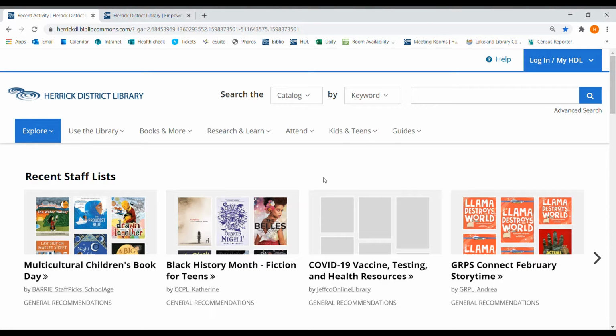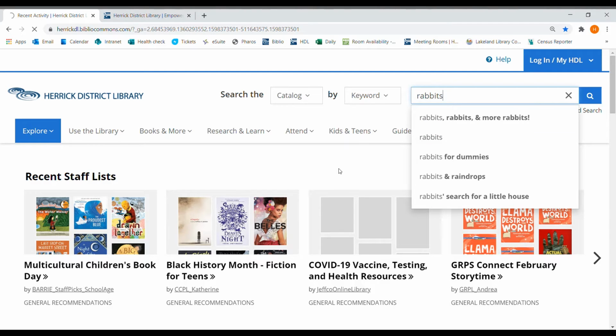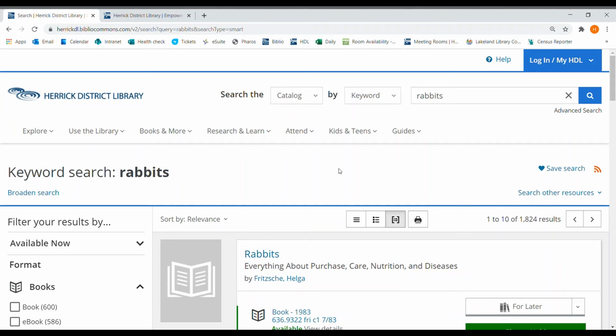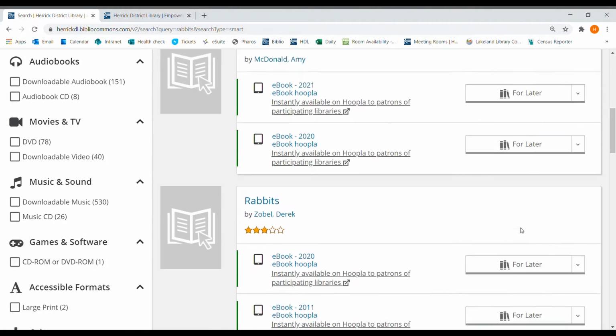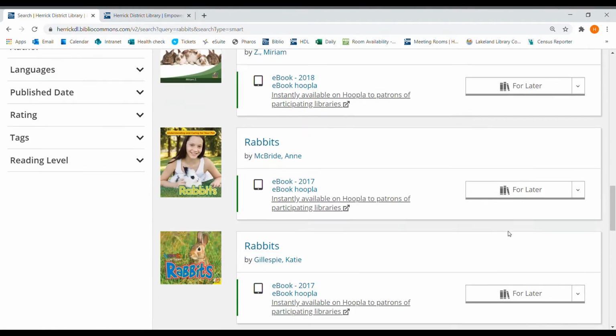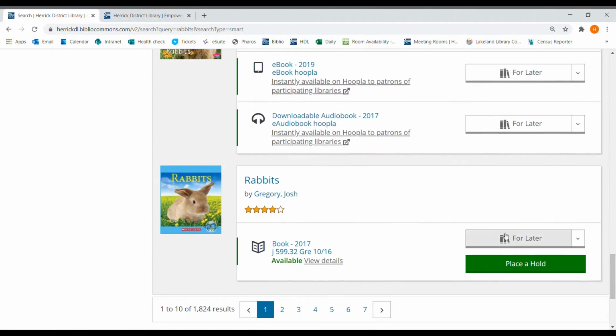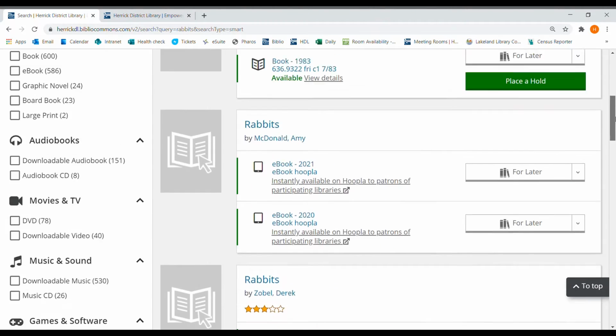Let's say I just got a pet rabbit and I want to learn how to care for it. So I'm going to search the Herrick Library catalog for rabbits. Get me all the information on rabbits. Okay, all right, so we have 1,824 results, and just looking at them, most of them look like they're going to be kids' books, which is not what I want. So I'm thinking this is too general.